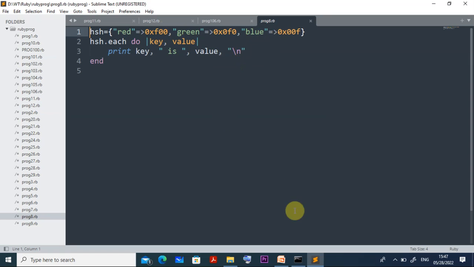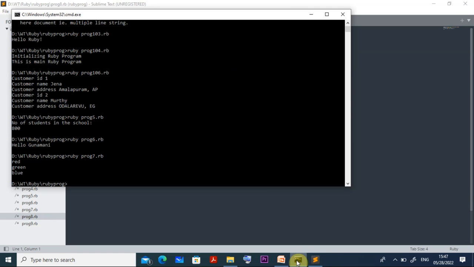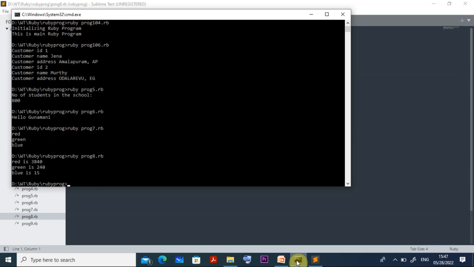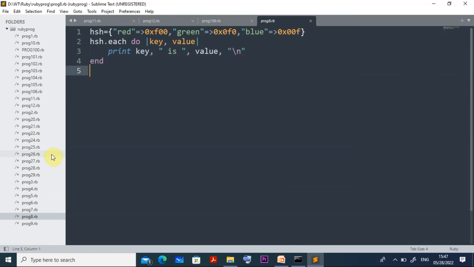So this is program number 8. Let me run this program and see the output. One thing to remember, the values are given in hexadecimal number system, but it will be converted to decimal number system. So you can see, red is 3840, green is 240, and blue is 15. All these colors get converted to their decimal number values.